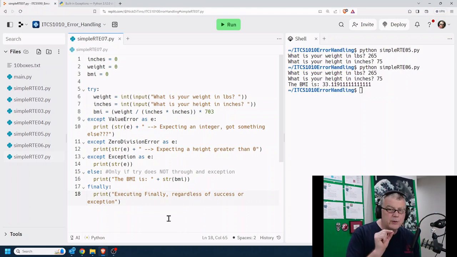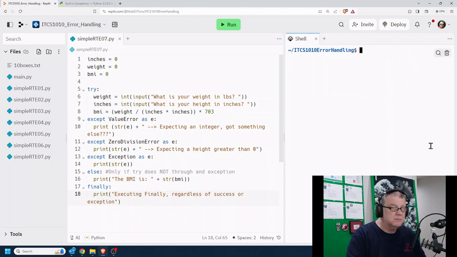Finally is only used when you have to make sure that after all this madness, after all these either exception or no exception, you're still going to cover it. So this program is nearly identical to the previous one, with the exception that we should always see finally, regardless of success or exception. So let me clear this.